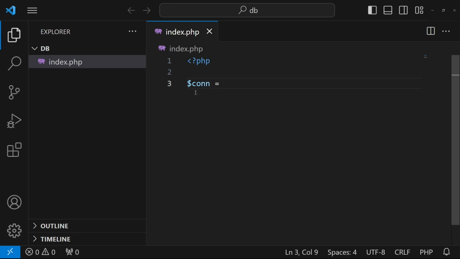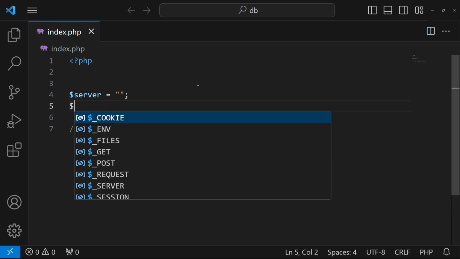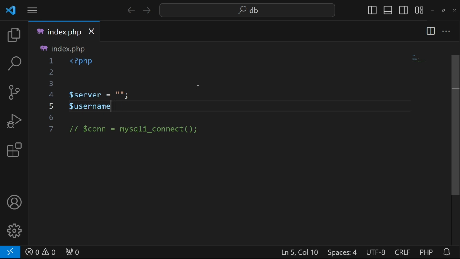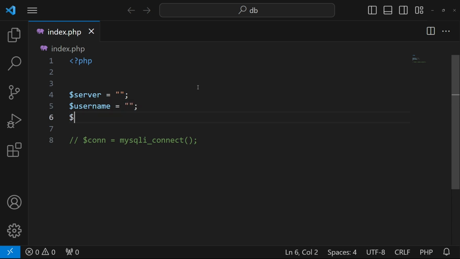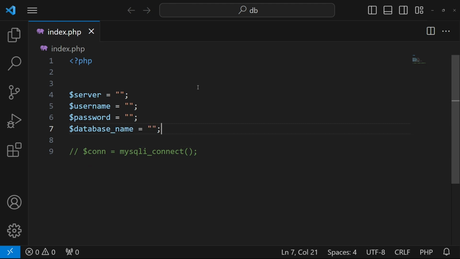So now let me type here conn. This is a variable that I have created. Next you have to use a function. Function name would be mysqli_connect. This is the function mysqli_connect, and inside this function we have to pass 4 parameters. First of all, let me comment this, and here I will type server is equal to empty, and the second parameter we have to pass is username. Currently I will just type empty, and the third thing would be password. I will also type it as empty, and the last thing is database name. I have typed it empty.